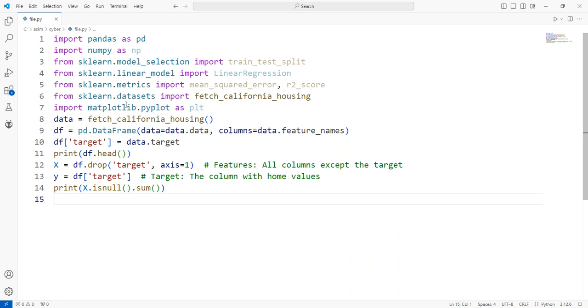Three. Split the dataset. We'll split the data into training and test sets. Typically, 80% of the data is used for training and 20% for testing.